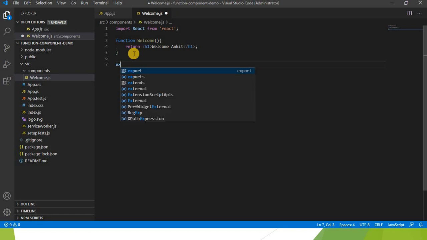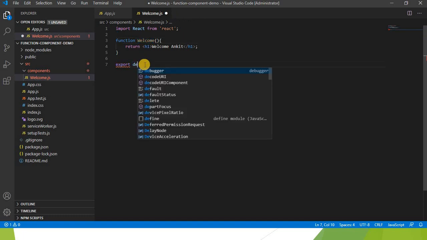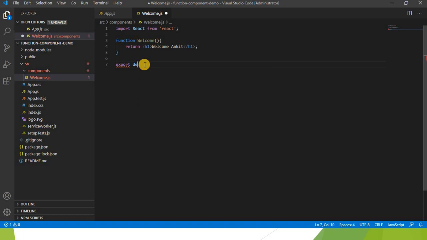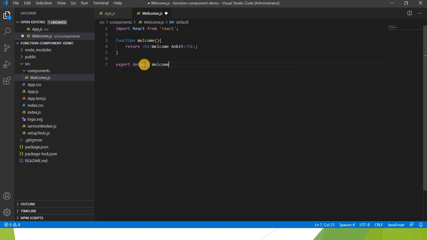So if you want to use this functional component welcome anywhere in this project or application, you have to export it. Without using export, you can never access it from other files. Export default, then the component name welcome.